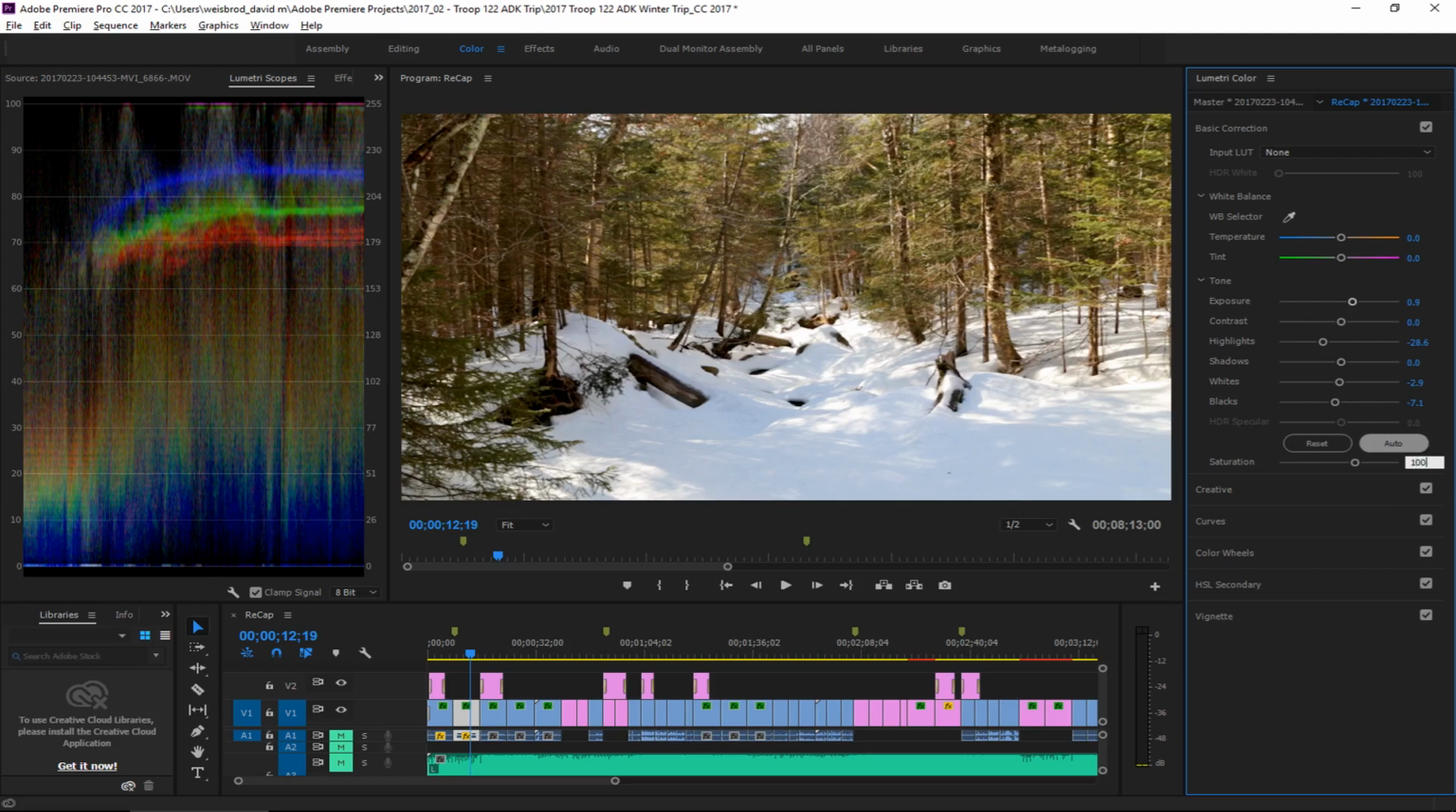Usually I keep the saturation at about 100% and I'll boost certain clips. A clip that is under or overexposed sometimes needs some saturation boost, because by under or overexposing you've washed out the colors a little bit. So just keep that in mind. That can help you if you've got a shot that's really dark.